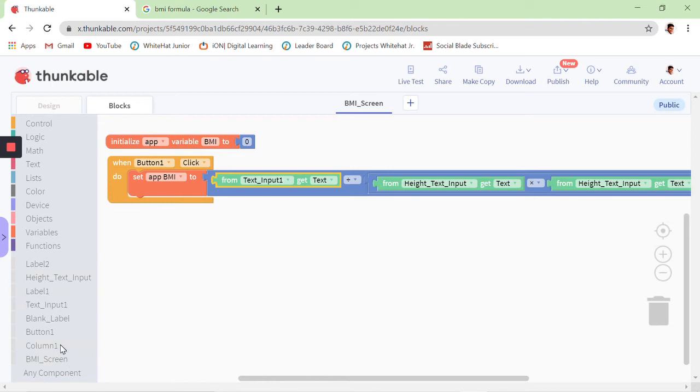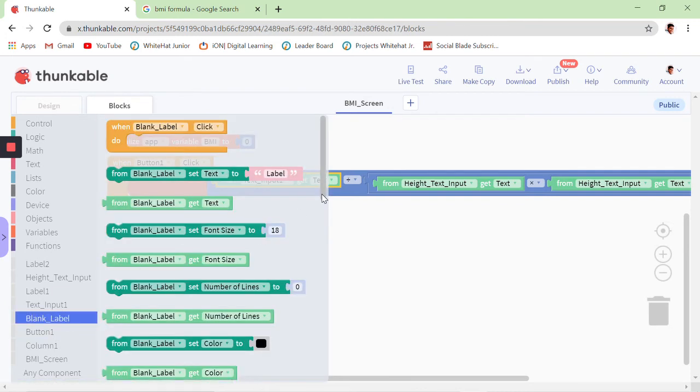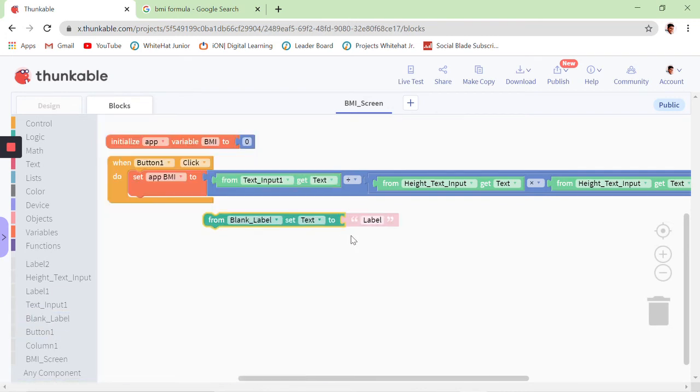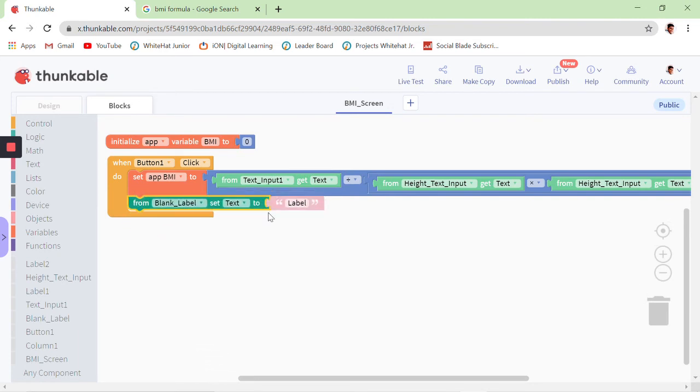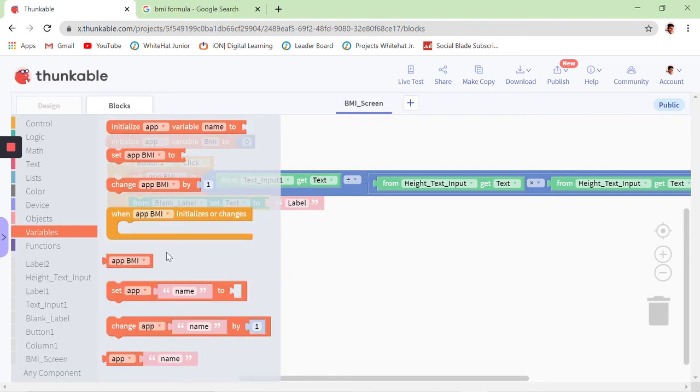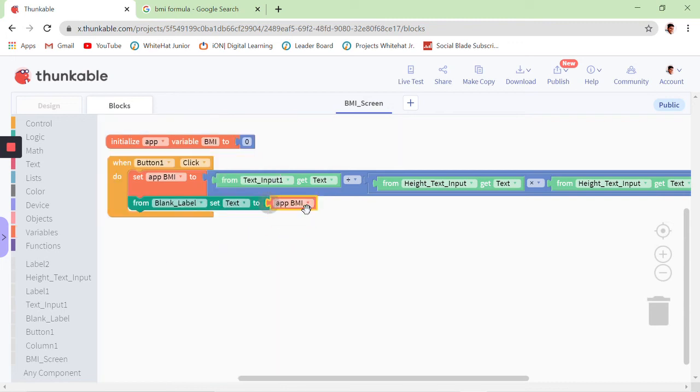Now I can set the text of the blank label to that variable. You can do it directly as well without any variable, but this will be easier compared to that. So here you are going to click on variables and take this. So the work is done here.